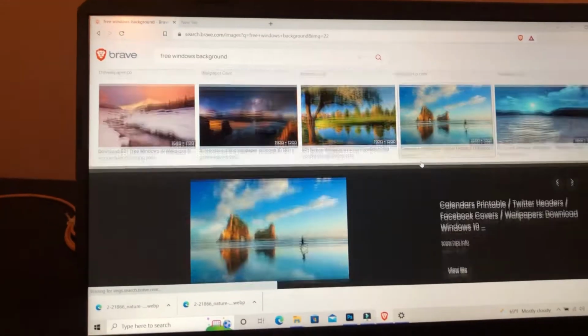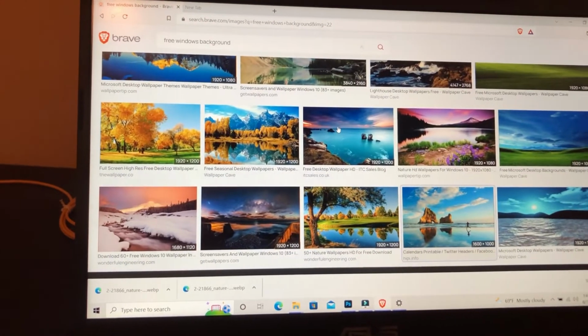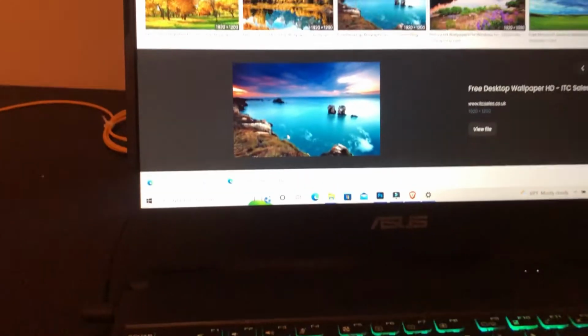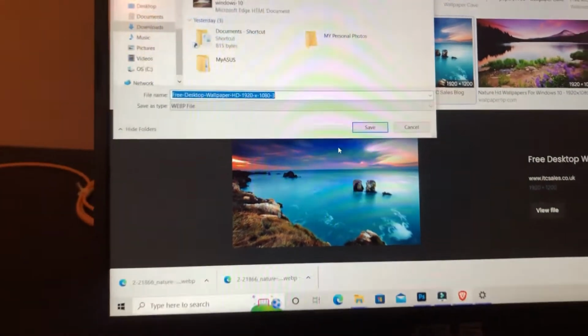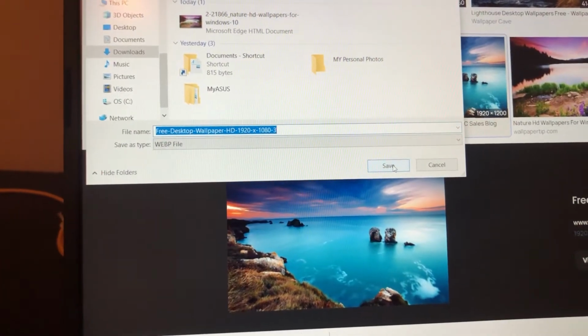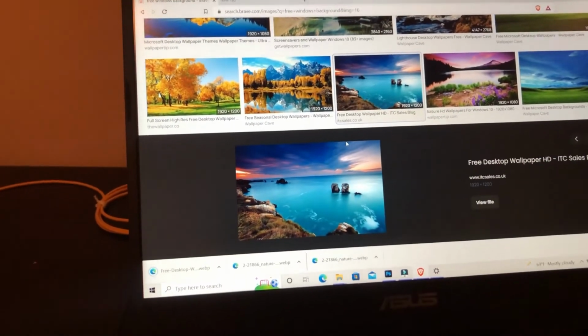For example, if you want this image, or this image, you just want to right click on the picture itself, right click, and then click Save as, and as you can see here, click Save again, and now you have the picture on your PC.